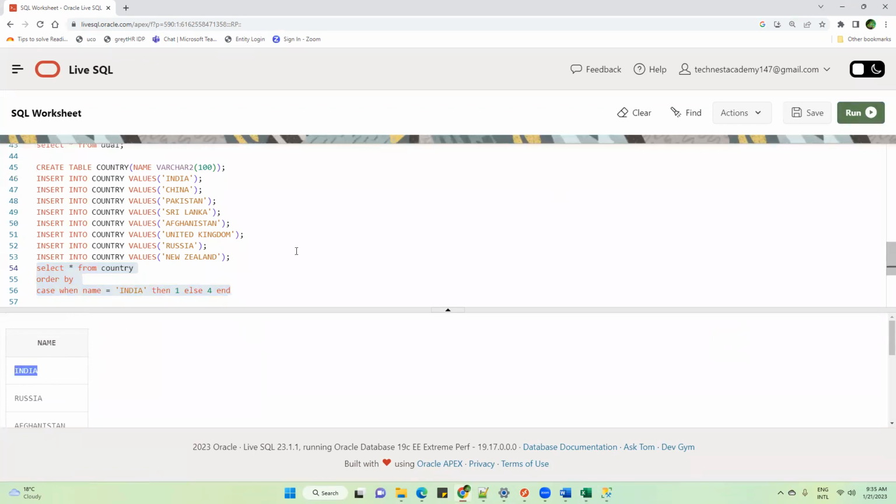One minute, let Rizwan complete. Here is one. When name is equal to India, then one is the first bucket being called first. Correct. Then the rest of the things will be in bucket number 4. Then the engine will sort the buckets.